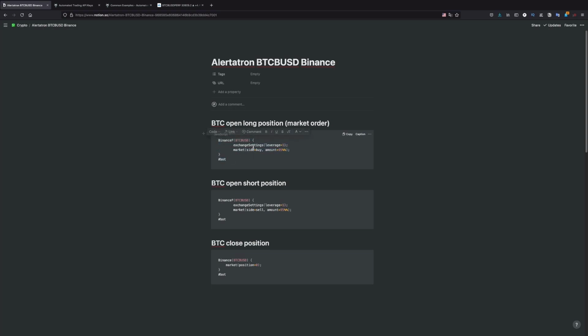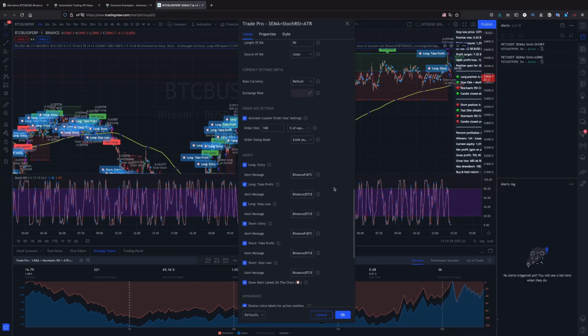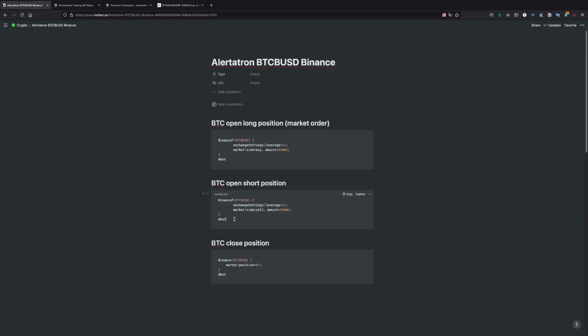So what do we do with this code? This is the opening of a long position. We copy it and paste it right here. We scroll down to long entry and we put it in here. Just delete everything if you have something there and paste it in, right? You put this for the long entry. You do the same for the short entry, but here you put the short code, this one, with the side equals sell.